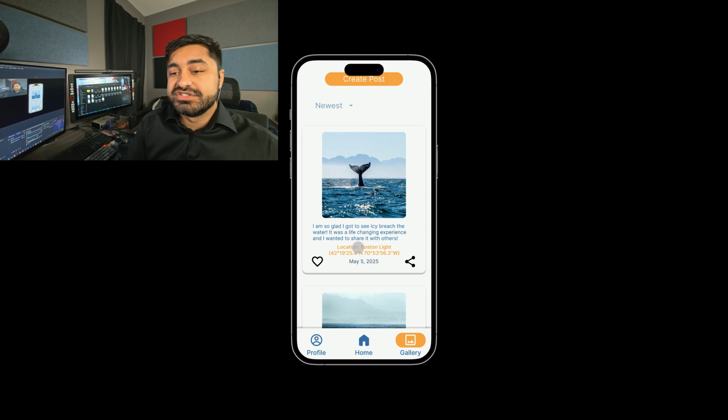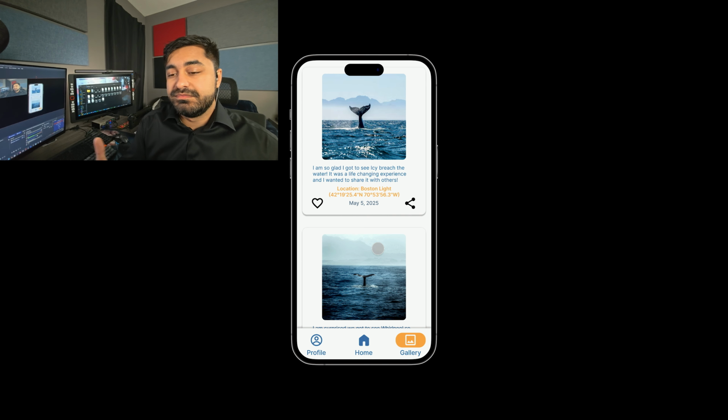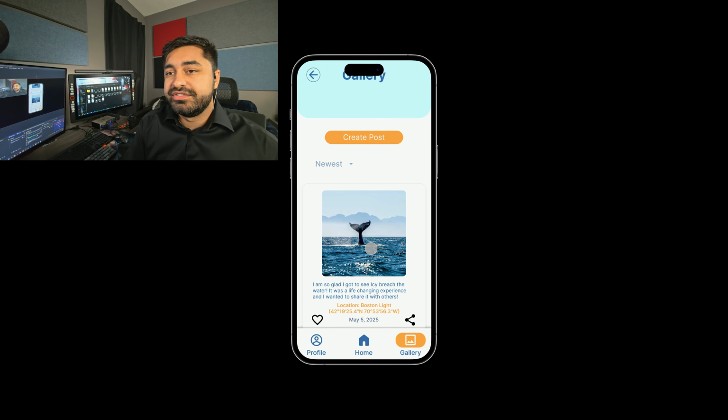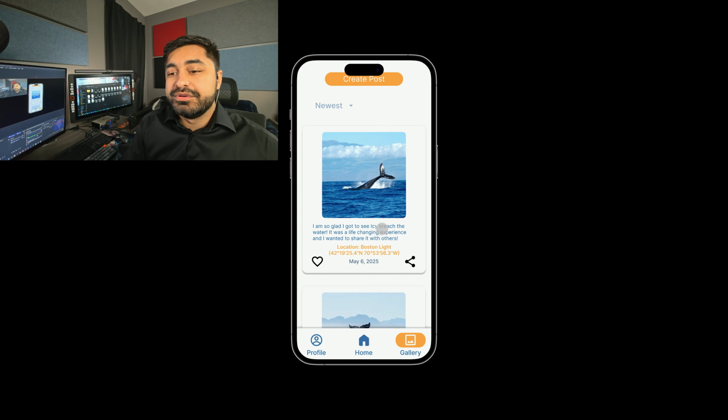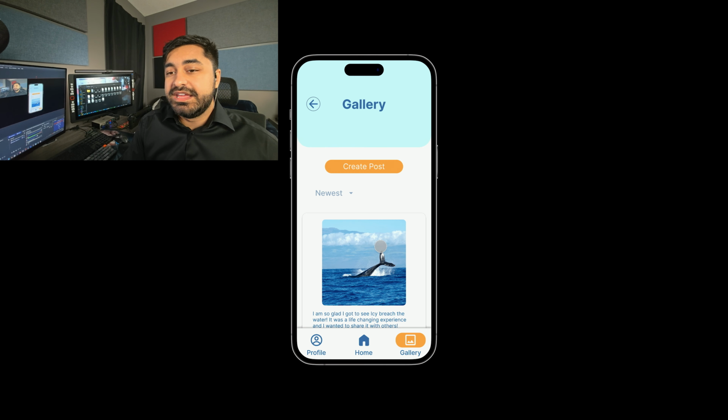Then they can attach a description. They can attach a location that's geotagged from the photo, if the photo has it available, if you have it turned on in your settings. And each photo can be either liked or shared with anyone who you might want to share the social aspect of the app with. By clicking Create Post, it'll bring you to a screen that'll allow you to preview, see the geotagged location on the photo, and select from your media gallery. By clicking Post, you can then see that that photo is added to the social page, which can also then be sorted with oldest and newest again.